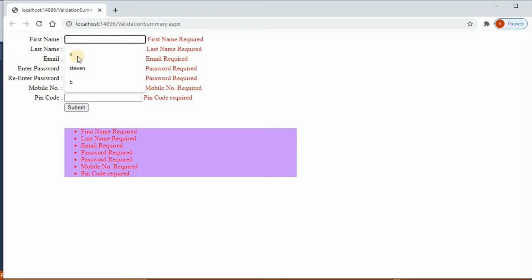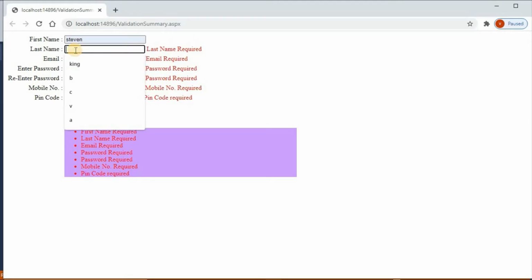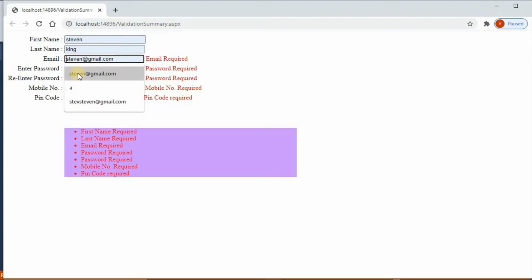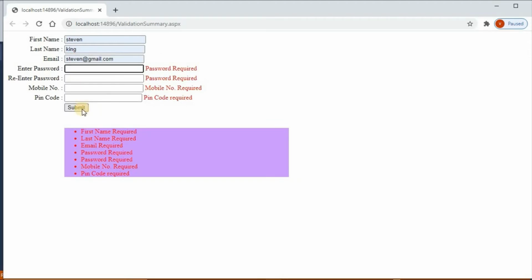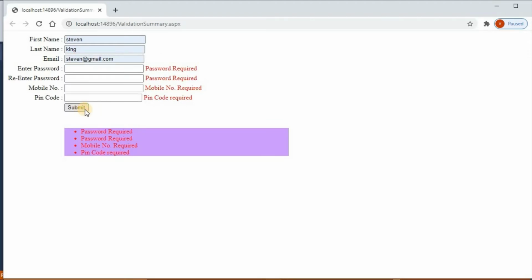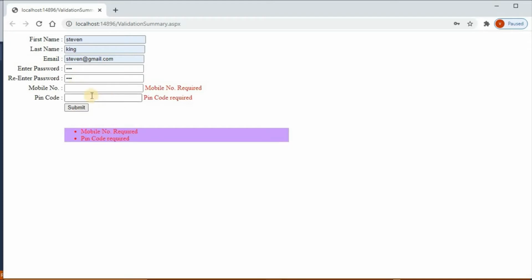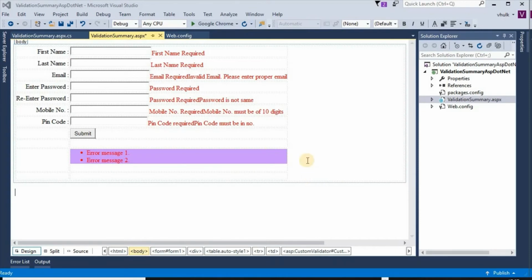If we give here Steven, King, Steve, and if we click submit, password required. If we give password ABC, mobile number required, pin code required. Validation summary is mainly used for this.